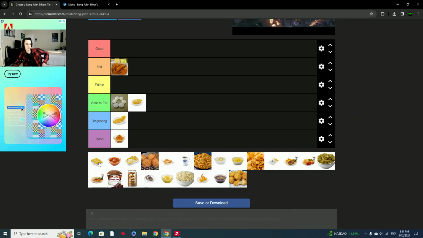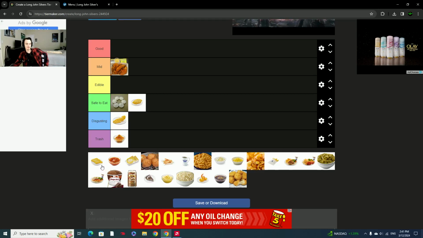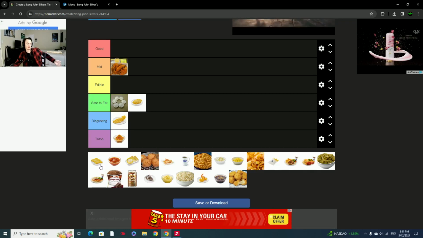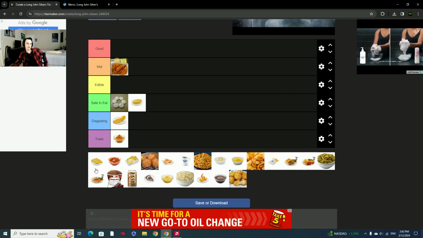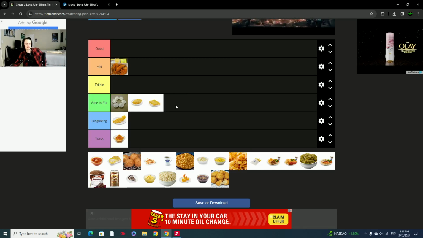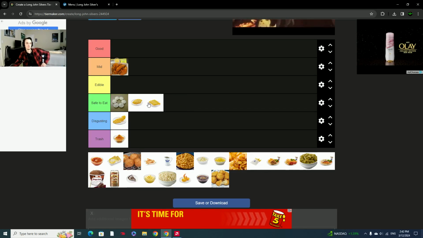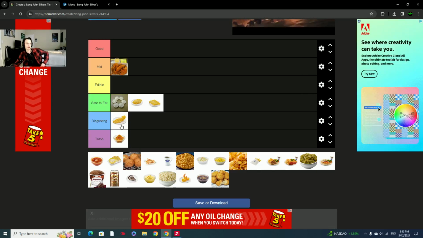And then there's the kids' meal fish, which I'll put in safe, which if I was giving points for creativity, it's fish shaped like a fish. I would put it above safe to eat. But I'm not really basing it off of creativity, so these two are safe to eat. I would not order that.